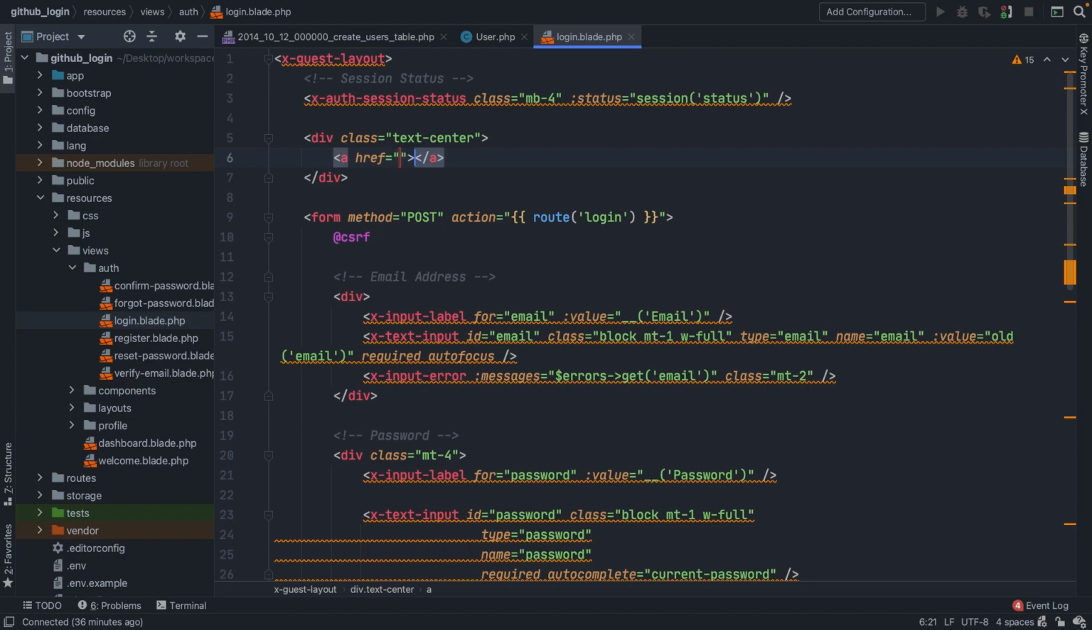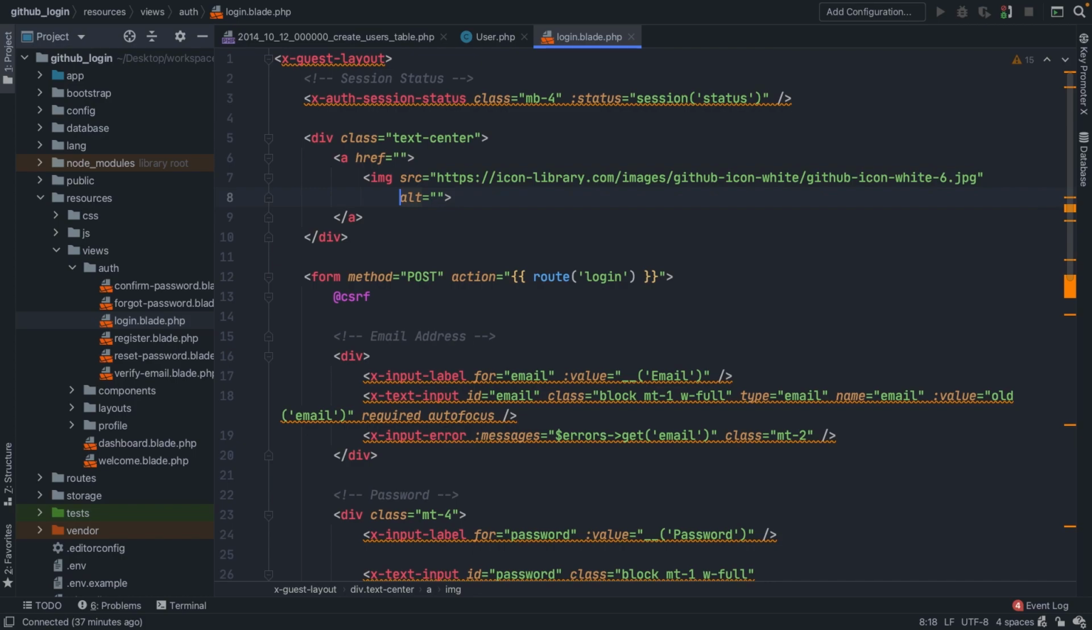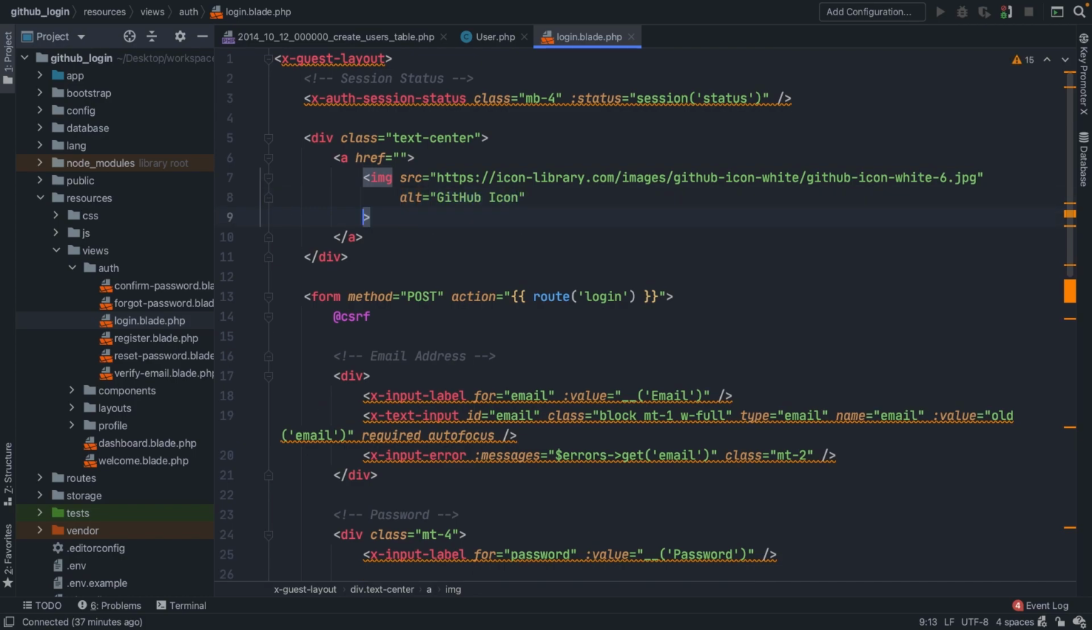But inside the anchor, we're going to define an image tag, where the source will be an image that I include in the description down below. So please copy it now that I'm doing it, and I'm pasting it right here, so you should do the same as well. Then we have the alt tag, which will be GitHub icon. Let's also add a width, which will be 50 pixels.